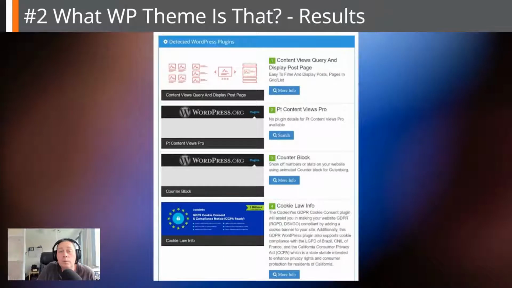This website also identifies a list of plugins. So here it's detected WordPress plugins. Again, this is a long vertical screenshot, I've just cropped it here. It's found the first four plugins: Content Views, and then Content Views Pro, Counterblock, Cookie Law Information, and it goes on as well. So as well as looking at the theme, it also gives a list of all the plugins that are used, which might be helpful if you want to reconstruct a particular WordPress website and don't know where to start or what was used to build it.